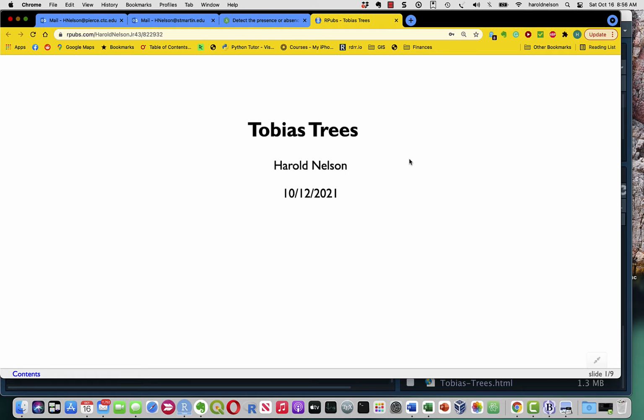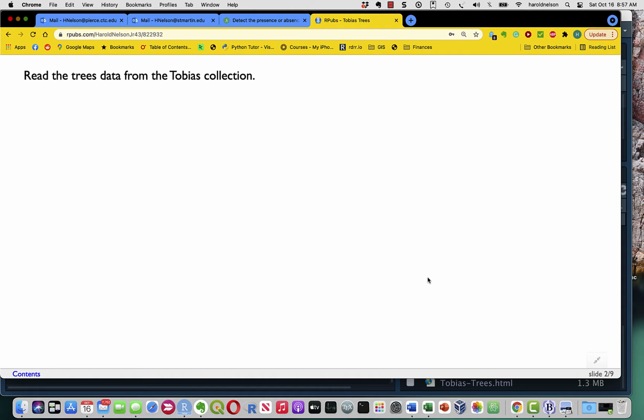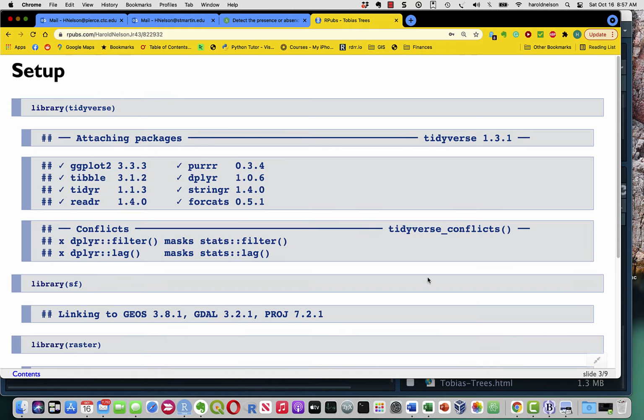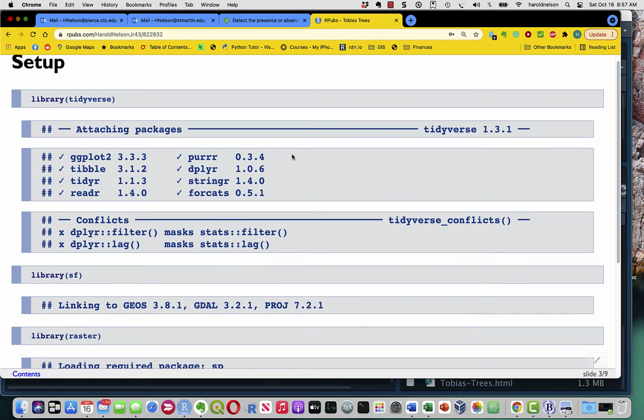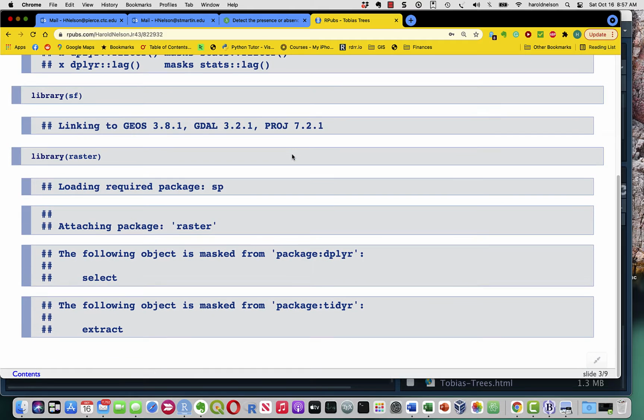Let's look at how we go about importing the Tobias trees into the R environment. First thing, of course, is to get our packages, library tidyverse. And again, I'll just point out to be specific that the select statement from the dplyr package is masked. So when we use select from dplyr, we're going to have to preface it with dplyr::. Okay?